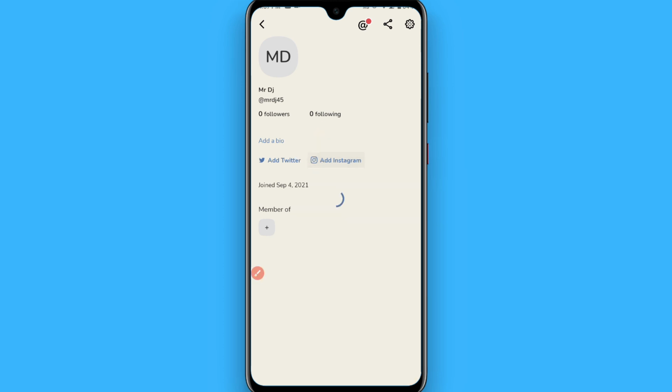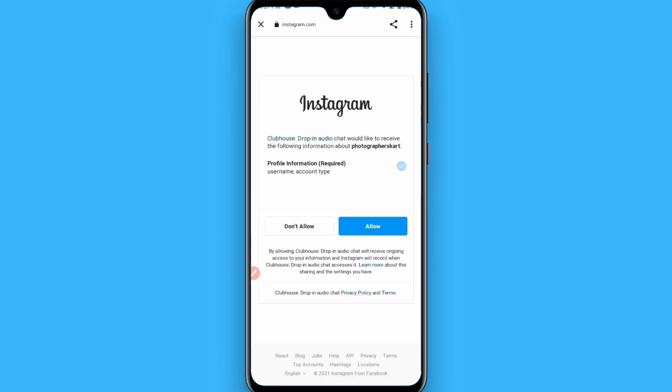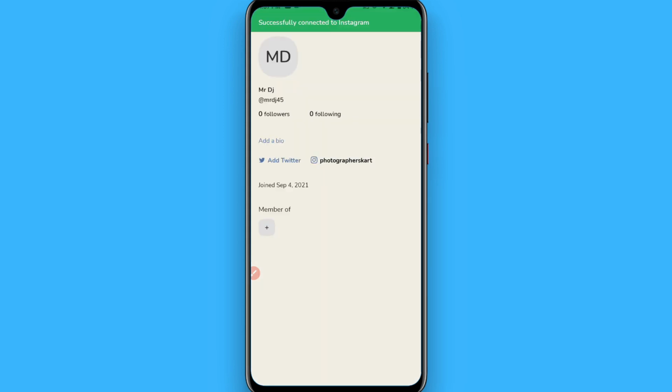You have to tap on add Instagram here, and it will redirect you to the browser, and your Instagram is open now. Simply click on allow. So you will see successfully connected to Instagram, and this is my Instagram account. So it's connected with my Clubhouse application.